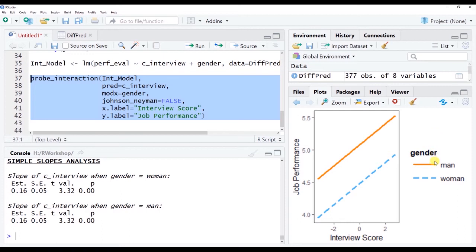Okay, so we knew that there was intercept differences. As I said, the intercept for women is less than that for men. Okay, and we can see this reflected here. So we see interview scores in relation to job performance, and we can see the dashed line is women. The orange solid line here is men. And we can see that there is a difference.